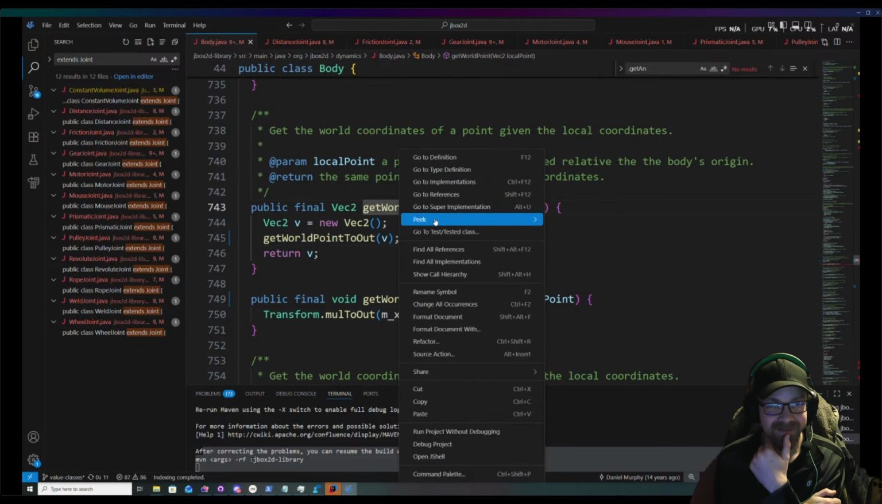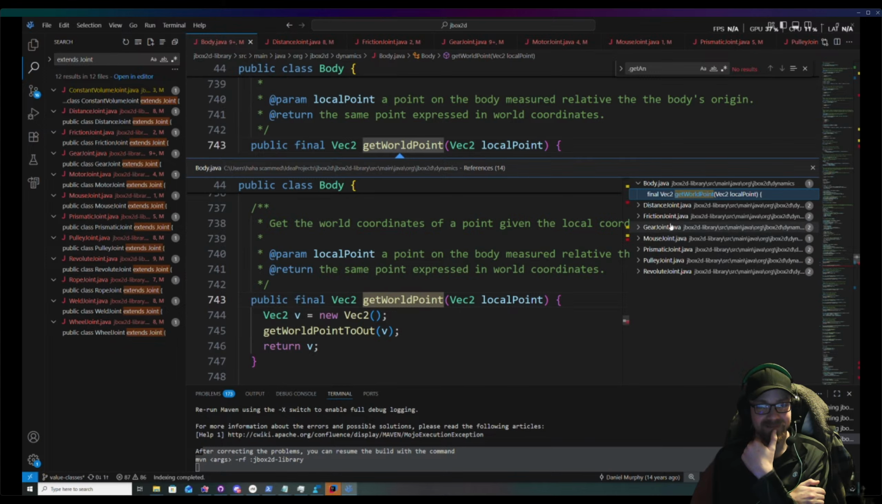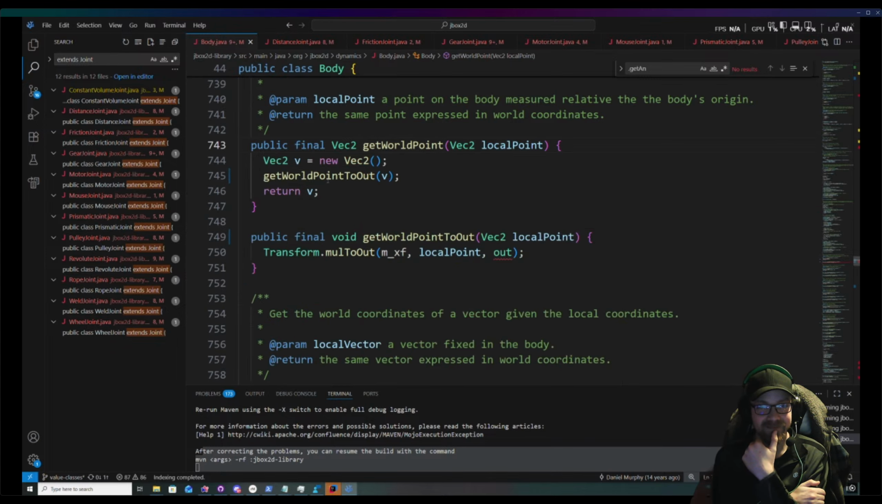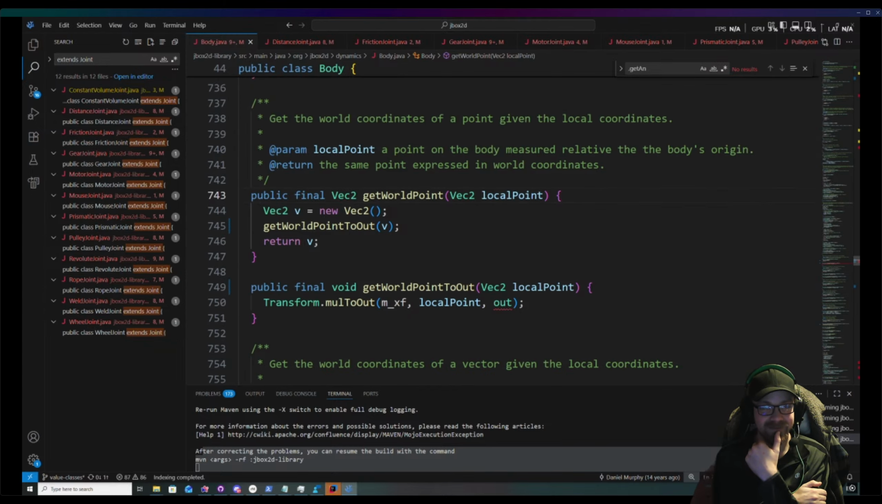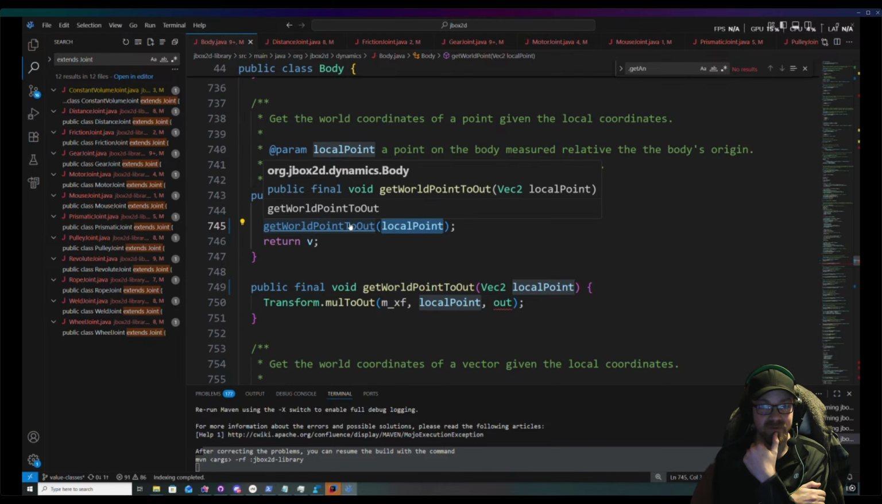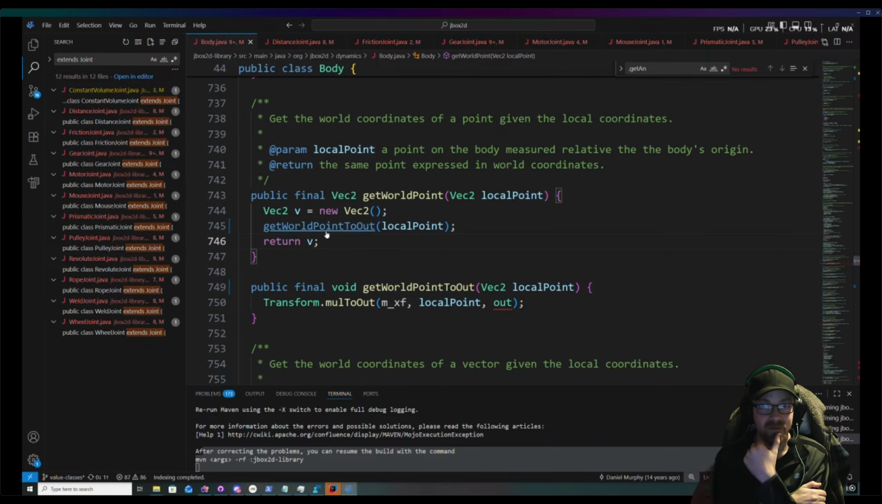Until I did this stuff, I don't think much used it. Nothing in the code used get world point. This method was there, they just never... But wait, local point, the body relative to the origin. Get the world coordinates of a point. These origins are the same point.